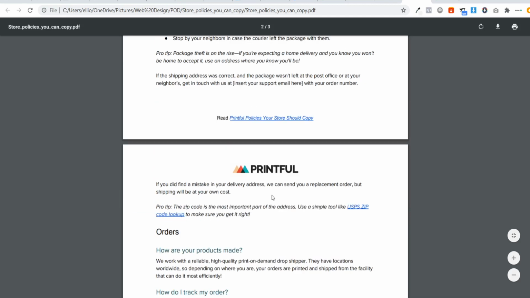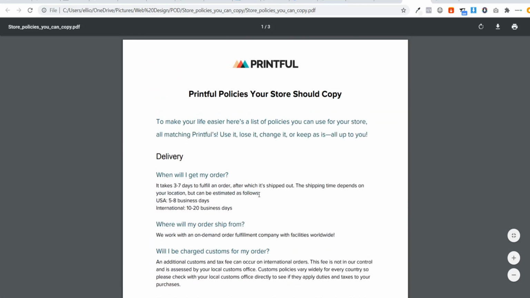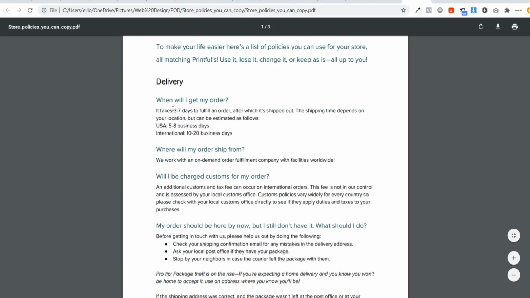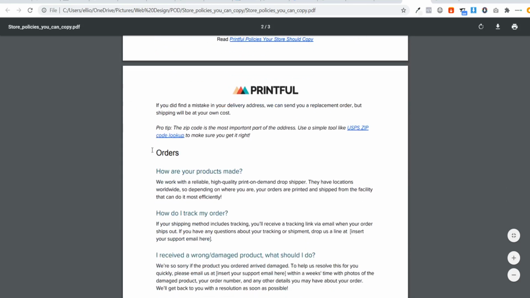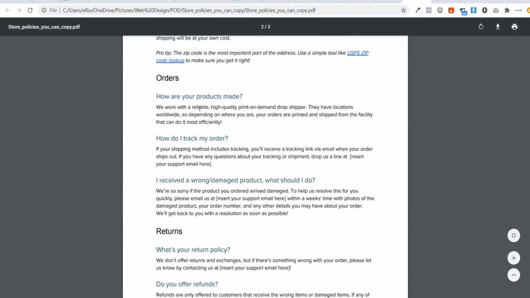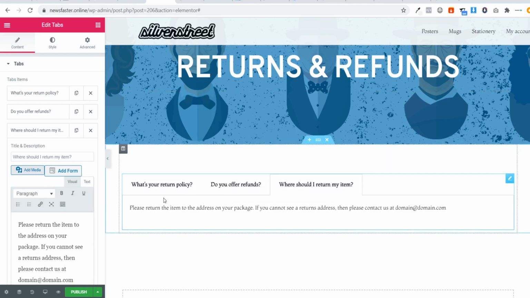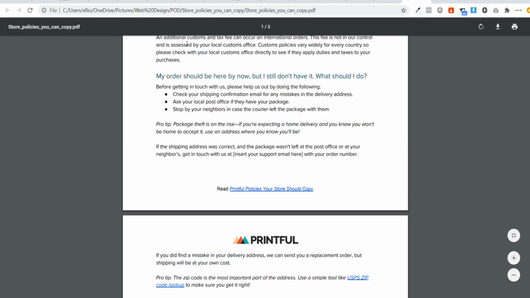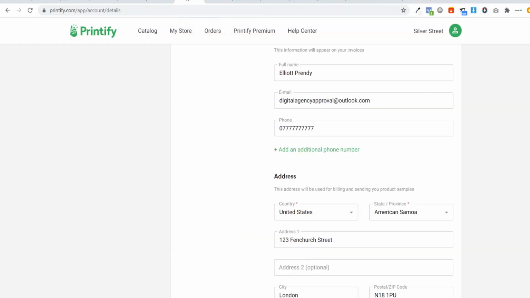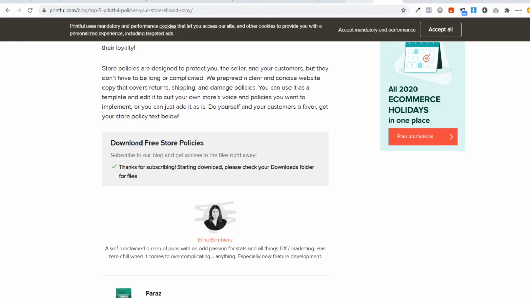And then you can also create another page that's going to be an FAQs page. On the FAQs page, you can add in stuff about the orders, how are my products made, how do I track my order, if I've received the wrong product. So you're going to create another page exactly like this one, with some tabs on, and you can copy this. And then it's the same with Printify. Most of the same things apply, the same for Printful.